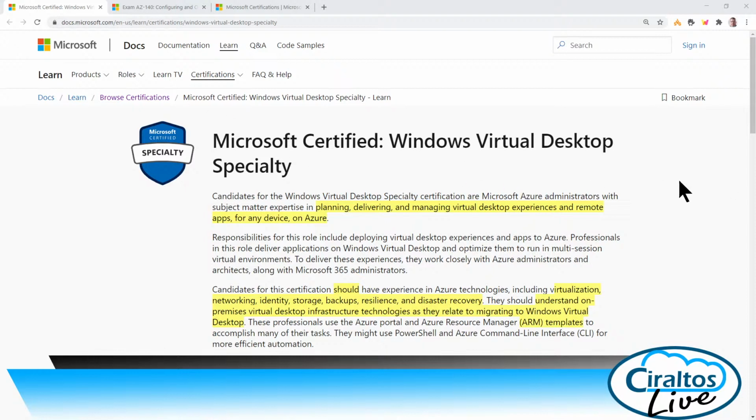This is a Microsoft Certified Windows Virtual Desktop Specialty. So this is about planning, delivering, and managing Windows Virtual Desktop experience for remote apps on any device. And I pointed out the any device. That's really interesting that it's not just Windows anymore. It's Macs, handheld devices, whatever the case may be.